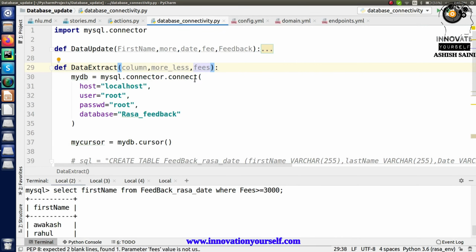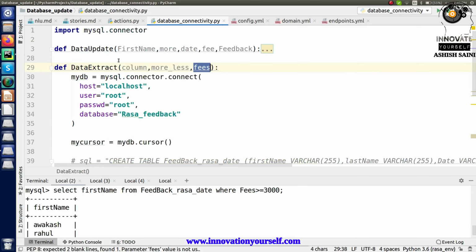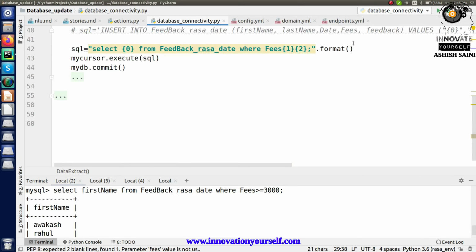Alright, so this is what I have done. I have mentioned 3 different arguments. First one is the column, second one will be the more than, less than, or whatever the comparison operator will be, and accordingly what will be the fees for that, right? So this is what I'm doing in here, and accordingly these values will be passed over here, right?